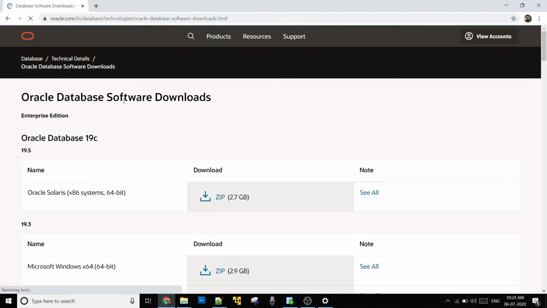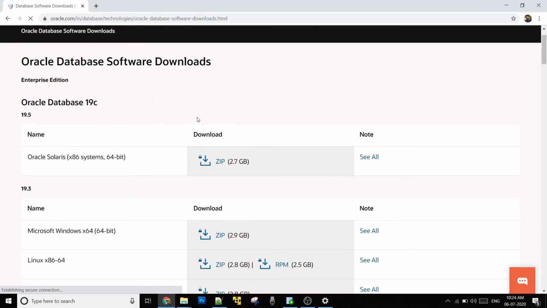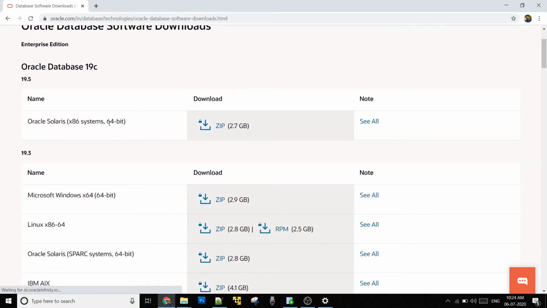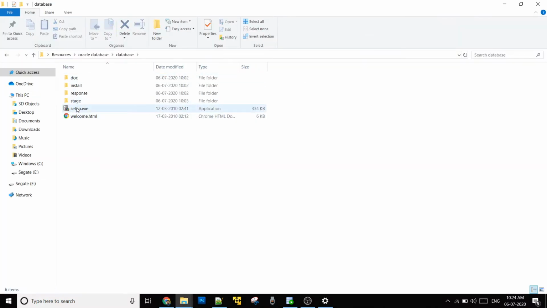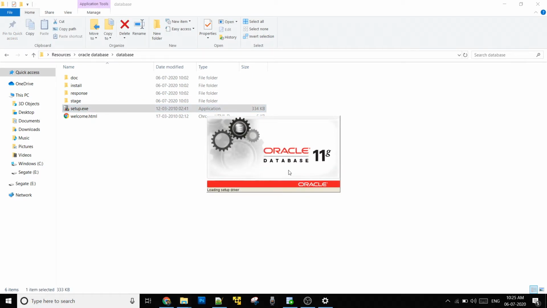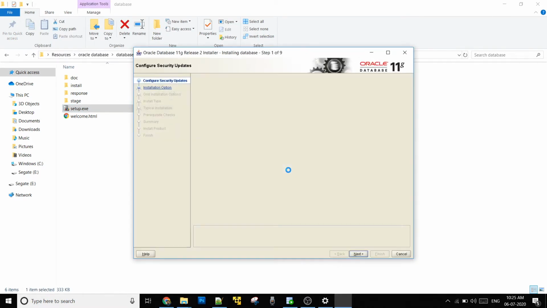In that page, you will directly find the zip files organized as per operating systems. Choose the appropriate one as per your OS. I will choose Microsoft Windows 64-bit. Once you click on it, the download will start. I've already downloaded and extracted this on my PC. Here we can see the setup file. By simply double-clicking on it, installation will start.